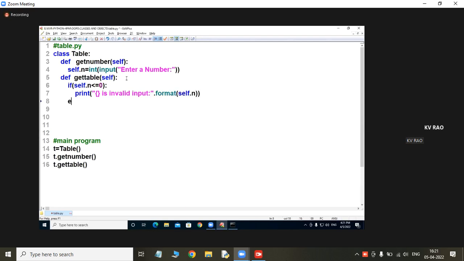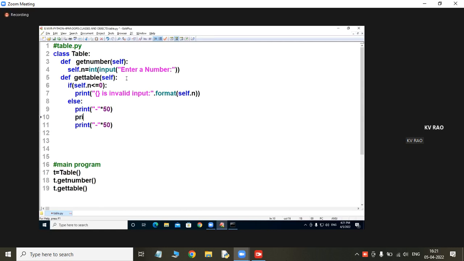Then after that, you say what? Else. In the else part, what should I do? I should say multiplication table. See students, I'm going to add some small decorative part. I say here star 50. Print multiplication table for, dot format of self dot n. Okay. Now come back to the point.